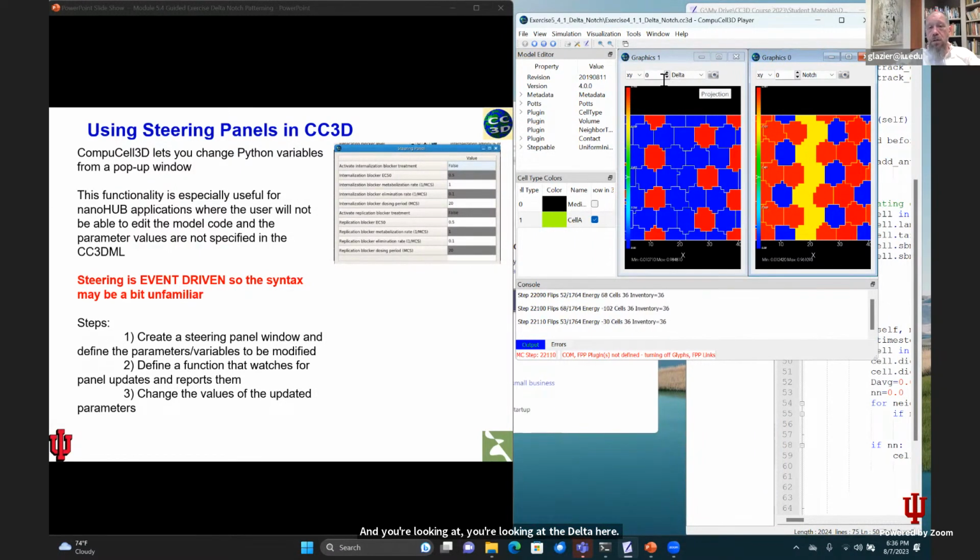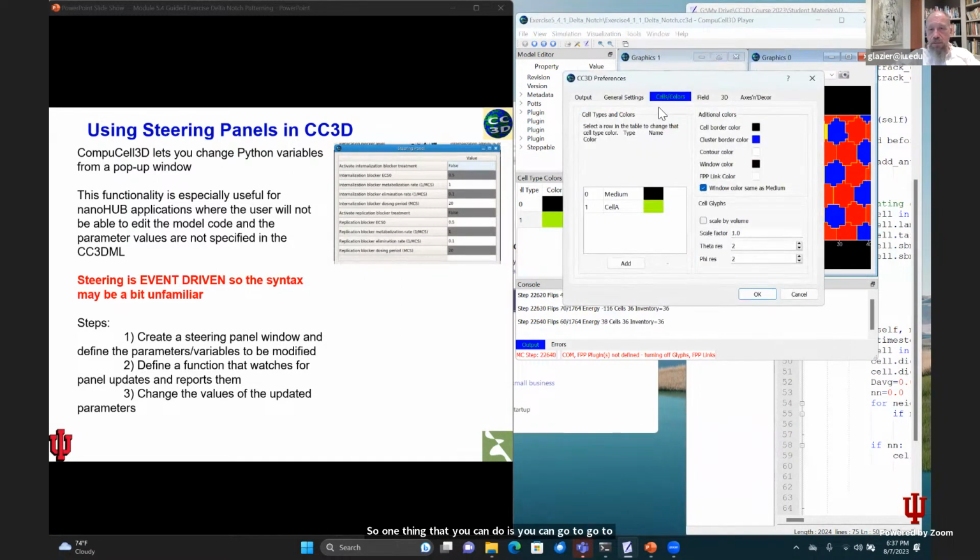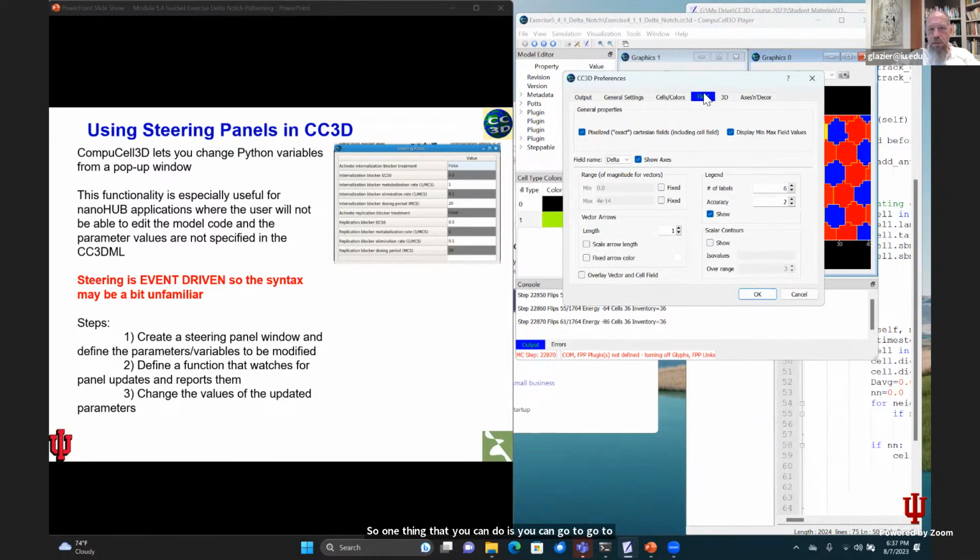So one thing that you can do is go to Tools, Configuration. Let's see if it's going to crash on us. Go to Field, and make sure that both delta and notch have the values unset. Instead of fixed, say float here. And make sure that those are both unfixed so that you can see the full range of values.